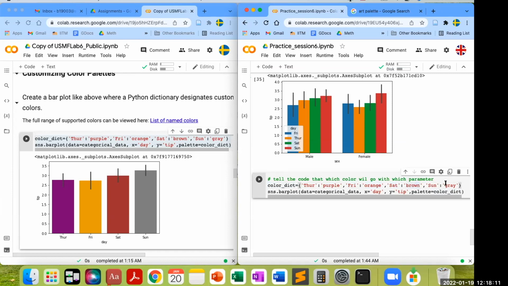For Sunday you will use gray. And there are a bunch of other colors as well. So if you want to use blue, then you can use blue. And I think there was another color called lime green, so you can also use lime green. Okay, so you can just play around with this. What you will do is pass this color dict into this palette parameter, and it will just make a plot with that.